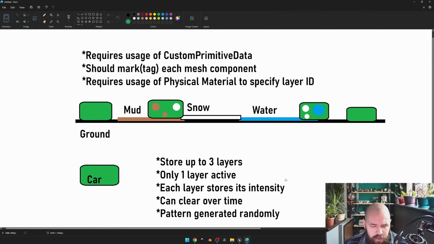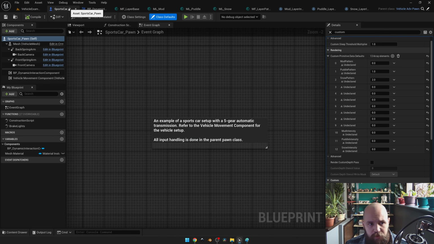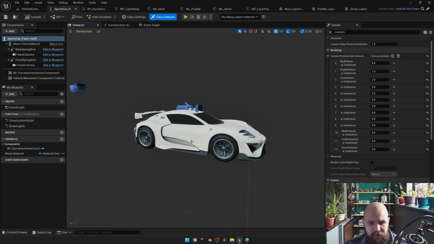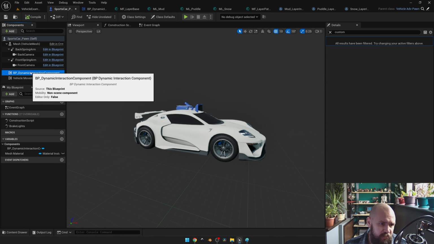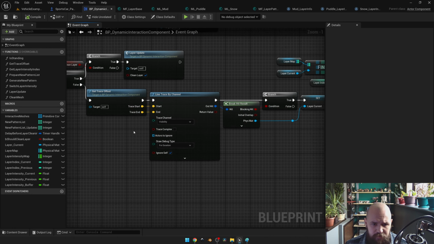So we're going to have an actor component, a dynamic interaction component that we're going to add to our pawn. I used the vehicle sample project for the demonstration, and we're going to add it like here. That's it. This component itself, I'm going to trace like this over the mesh or a landscape and receive some data.